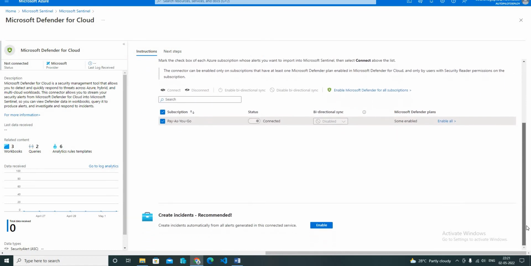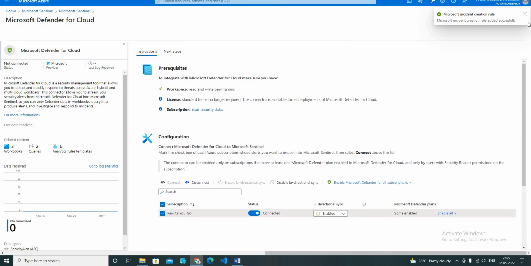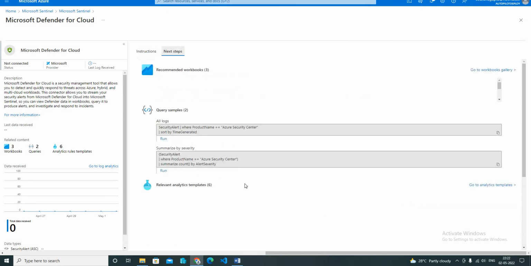After that the status is connected, and here you can click on the Enable button. You can see it says create incidents, recommended: create incidents automatically from all alerts generated in this connected service. So click on Enable. Let's see what happens. Here you can see the Microsoft incident creation rule was added successfully. So close this one and go to the next step.